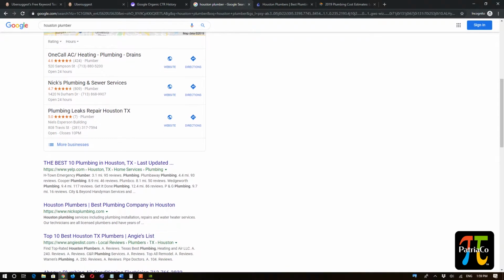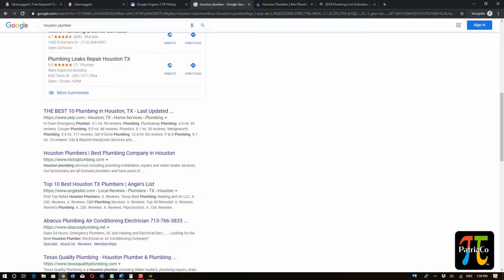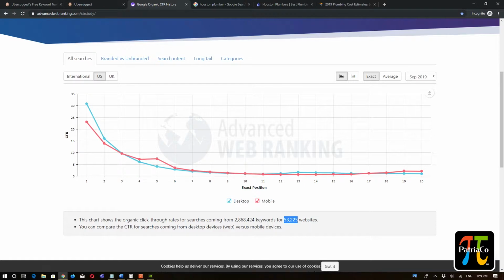But what we're measuring is this organic. There's no ad, there's no sponsored designation here. This is the organic listing, position 1. Here's the organic listing, position 2.